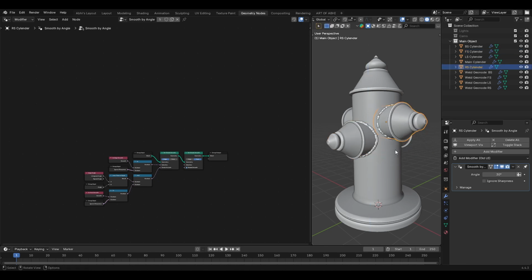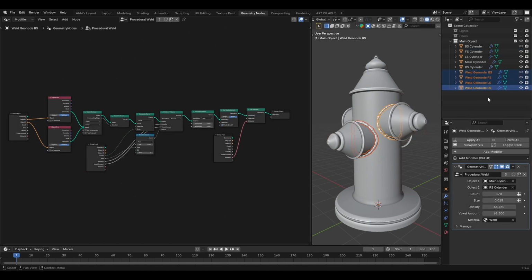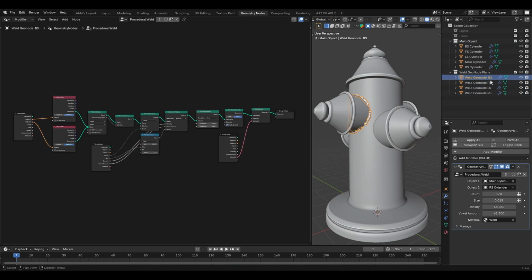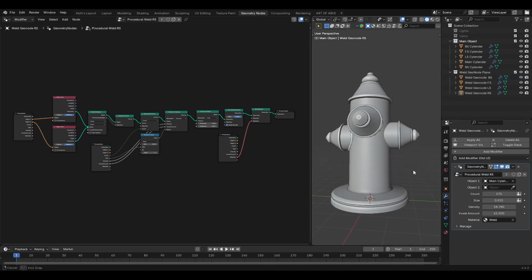If this process seems like a lot, here's an even simpler version. Select all the nodes and press M to move them into a new group. Name it weld GeoNode plane. To connect the next small cylinder, select the duplicated GeoNode plane, go to the GeoNode panel, click on this number icon to make it a separate node group. Rename it to match the new plane and update object 1 and object 2 in the modifiers.